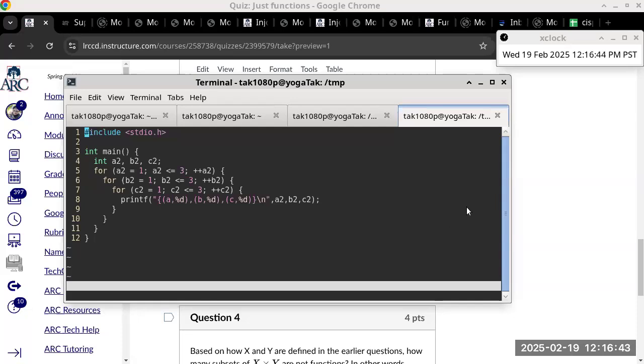So now the question is, how many lines did I generate? If you just look at this algorithm here, can you tell me how many printfs it's going to generate? Exactly. 3 to the power of 3, which is 27. So there are 27 functions that we can generate based on X having 3 elements and Y also having 3 elements.